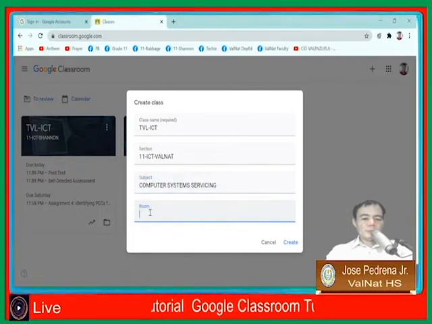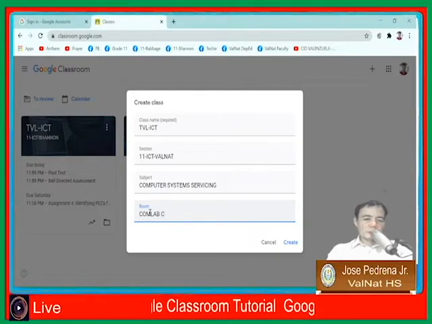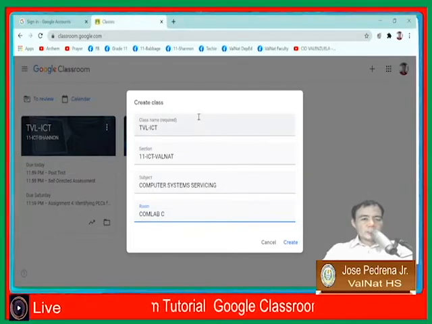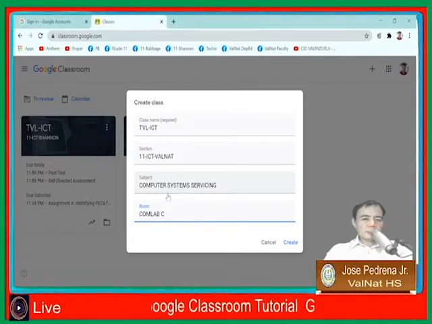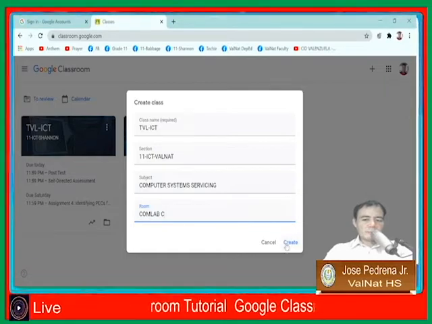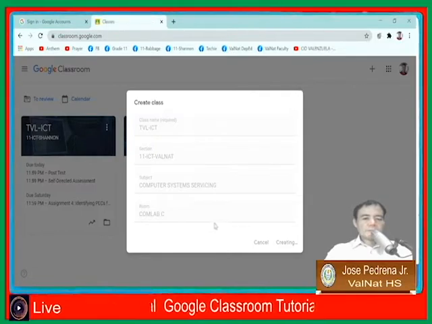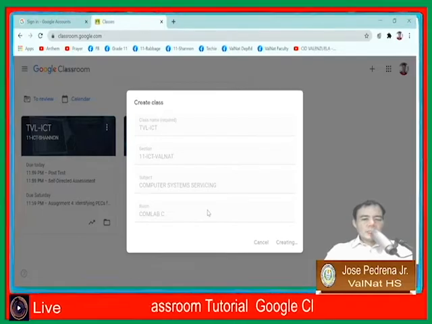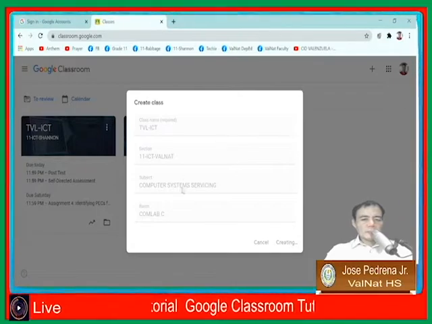And then if you have a room for your class, you have to indicate it also. This is computer laboratory C. So this is TVL ICT, 11 ICT Valnat, the subject is computer systems servicing, and the room is ComLab C. And then click create. Just wait a few seconds for it to be created, depending on the speed of your internet and of course the speed of your computer. In just a few seconds this classroom will be created.